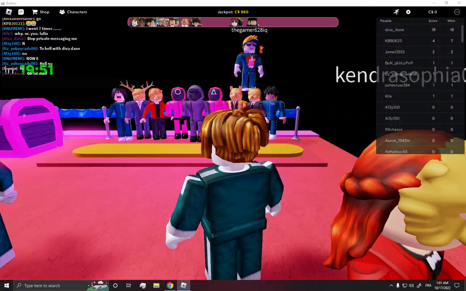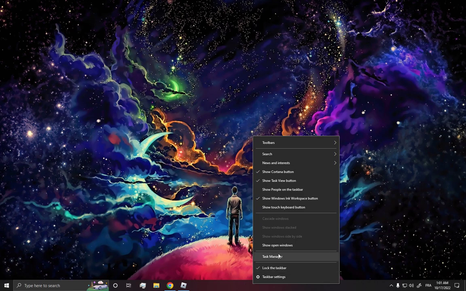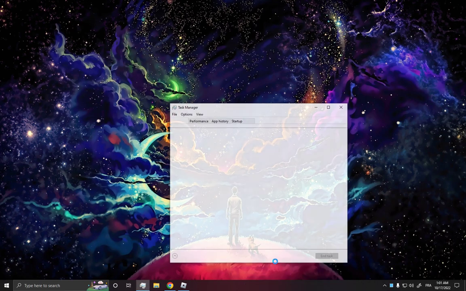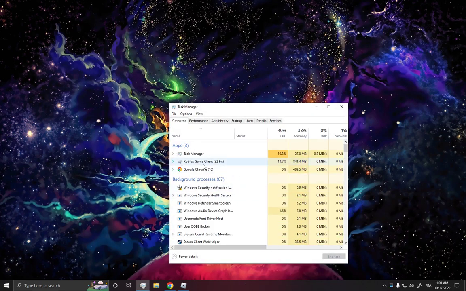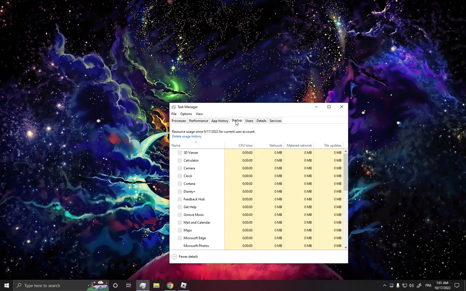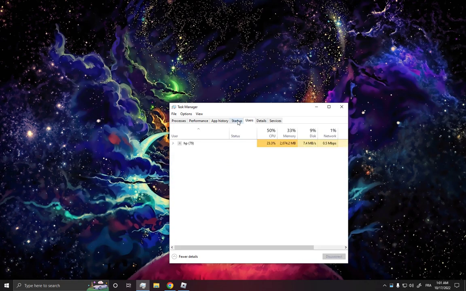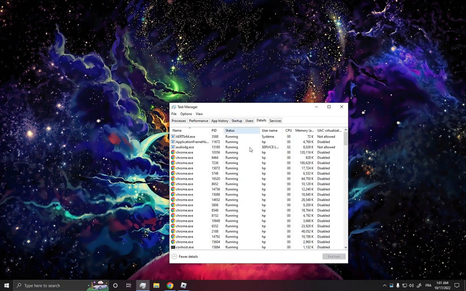If it's not, then go back to your desktop and go down here, click on the taskbar and click on task manager and go to Roblox, right click, and then all you have to do is make sure to go here. As you can see, you will find many options. Now let's search for Roblox right here.